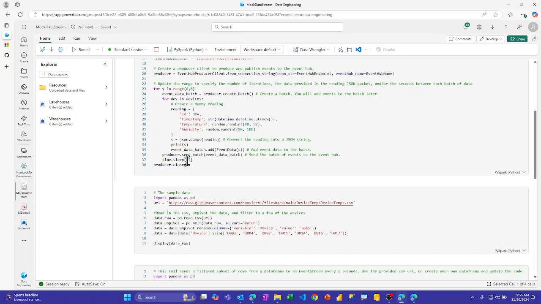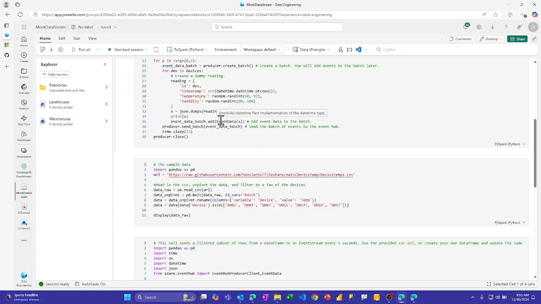And then this is the number of seconds between sending batches of data. I have it set to 15 seconds here. Then you need to close the producer, right? So this is just one pattern you could use. You could put in whatever mock data you wanted to send to your event stream.